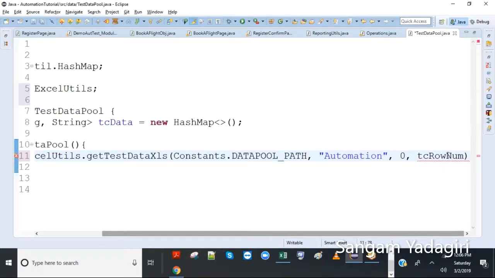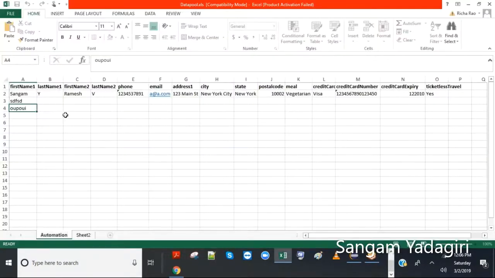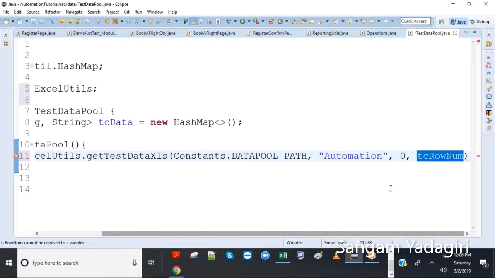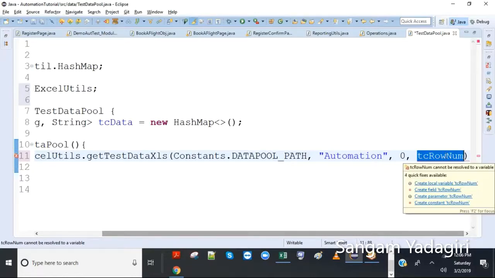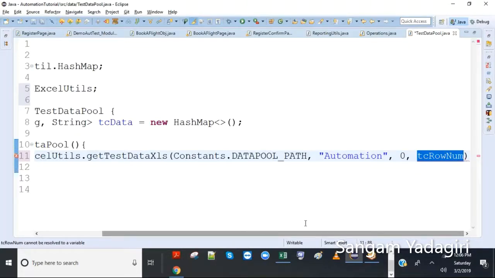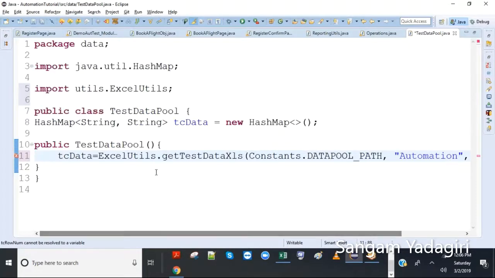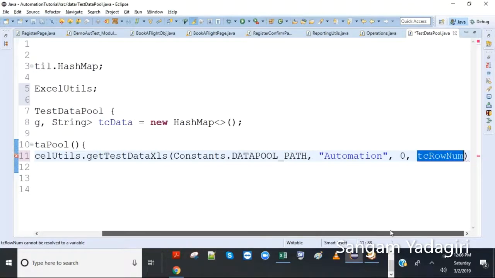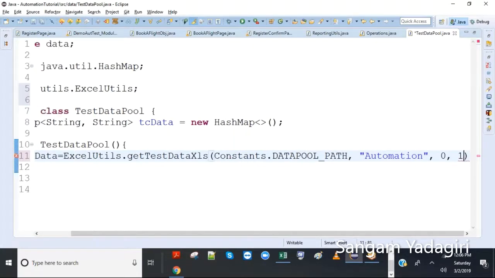Okay, and TC row number should change, because for the first test case it has to pass test case row number 1, 2, 3, 4, like that, right? Now the problem here is I cannot pass the value as an argument in here, because this is supposed to be a default constructor. Default constructors will not have any arguments. Okay, so for the timing I'll add 1, so that will only deal with the first test case.